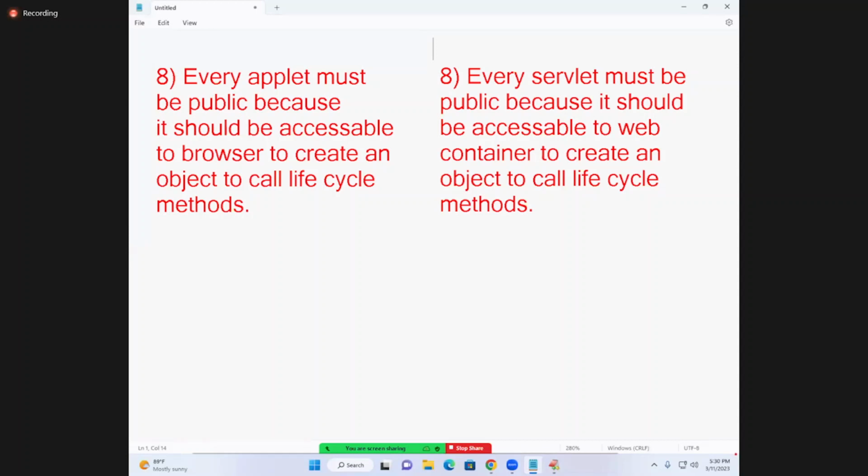So for a program, public is compulsory; write public class. If the class is without public, the program is successfully compiled, but while executing, the object is not created, then life cycle methods are not called. Then an exception comes: it is not accessible. So while writing a servlet program or an applet program, you ought to write public class. Then only that class is accessible to the web container to create the object to call life cycle methods.